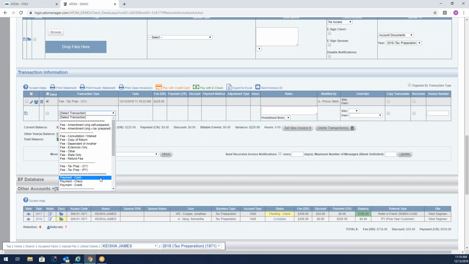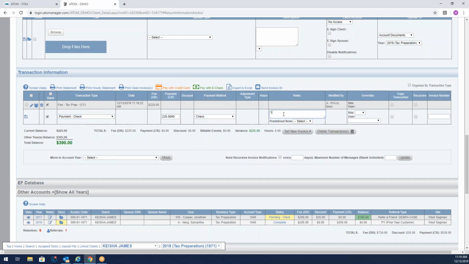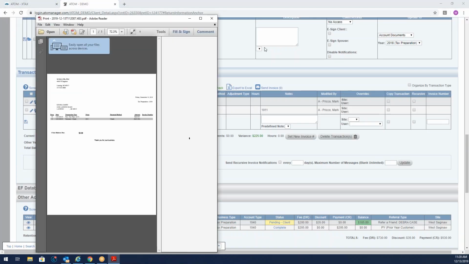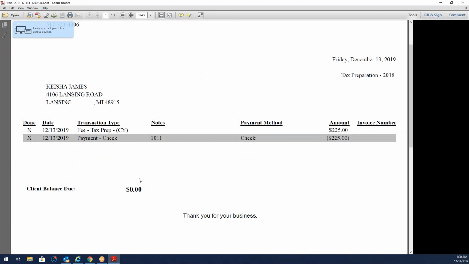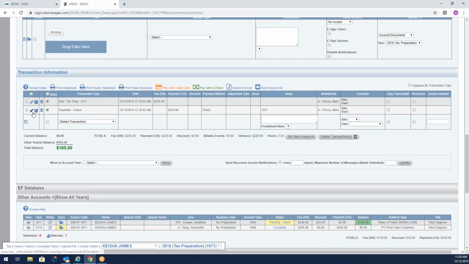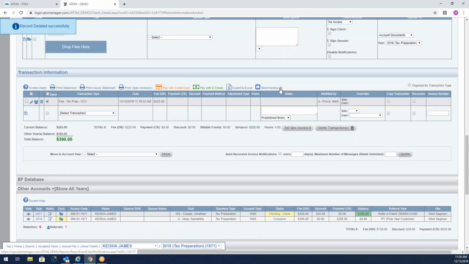Let's just say she's going to go ahead and pay by check. I can enter the check number over here. I then save it. Now it's going to zero out her current year balance. She still has an outstanding balance of $165. From here, I could print a statement, which would be handled like a receipt in this case, because she's got a balance due of $0. Or if I still had a balance due, it would show the dollar amount right there, and I could hand that to her. Or I can set it up so that I can blast her an email and a text right here telling her what her balance due is.